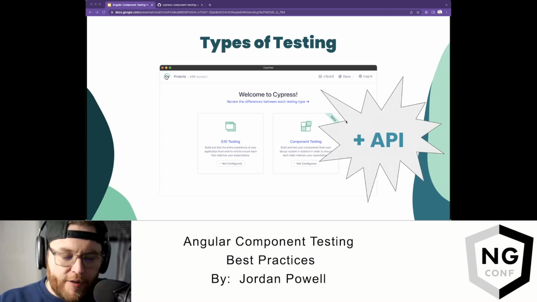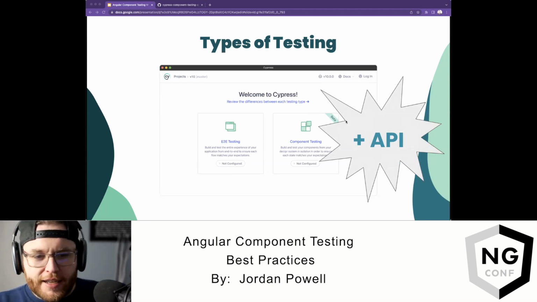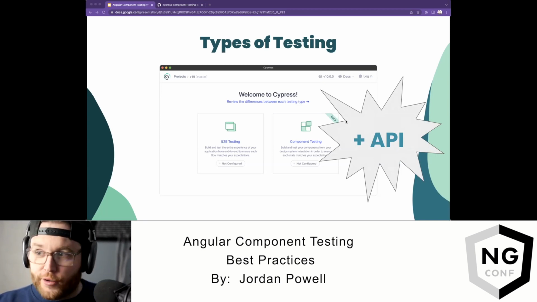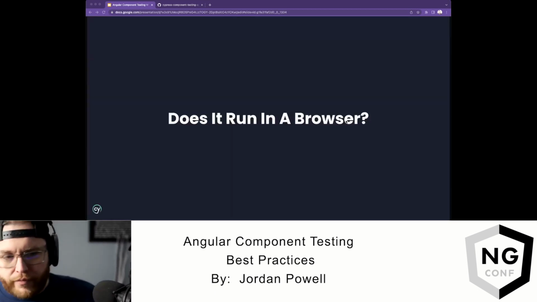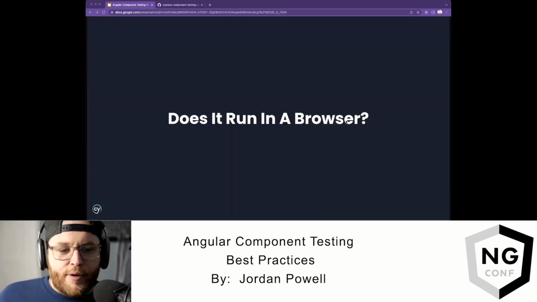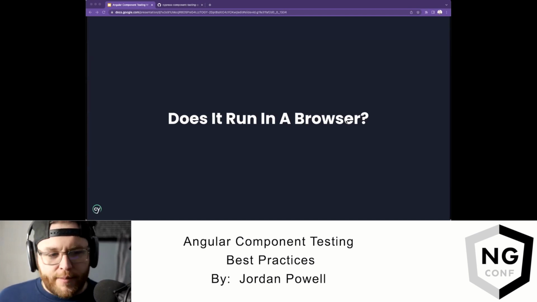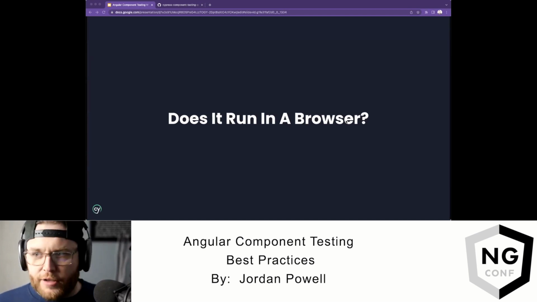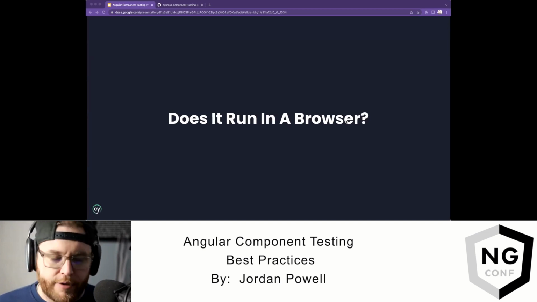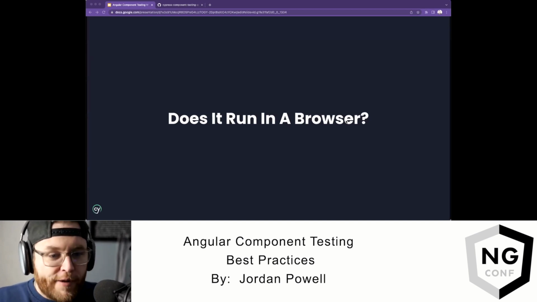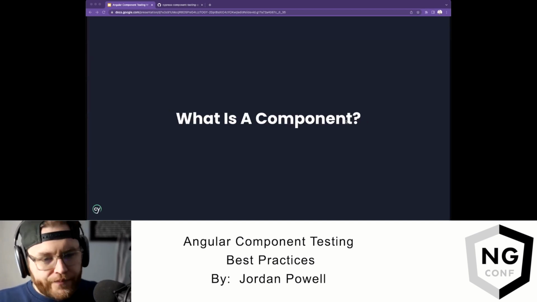I won't have time to go into that as well, but I love to always point out that you can do really cool API testing too. But in the end, the important thing is, if it runs in a browser, you can test it with Cypress. And that's one of my favorite things. You could test emails, you could test pretty much anything, because Cypress runs in a browser. If you can run it in a browser, you can test it with Cypress.